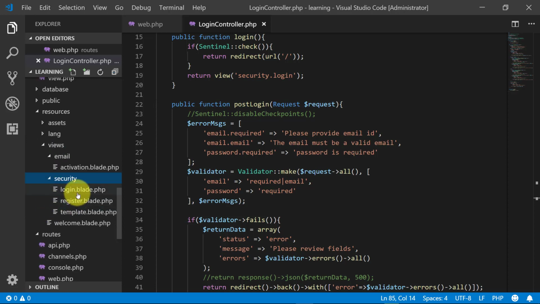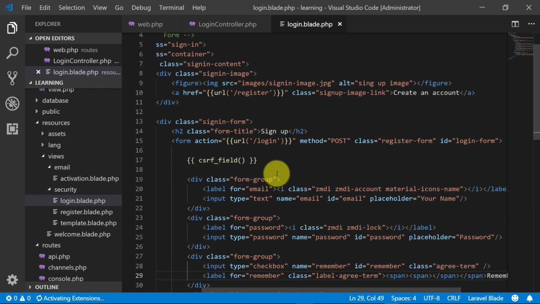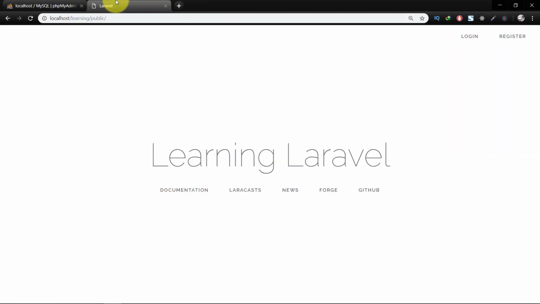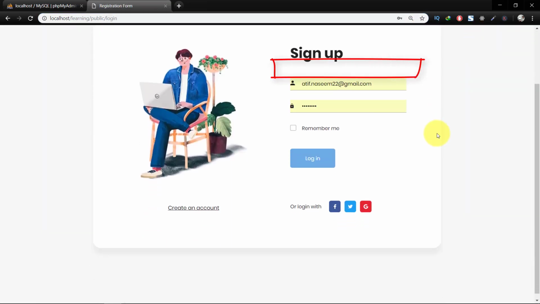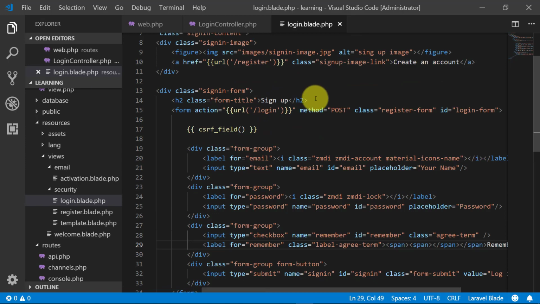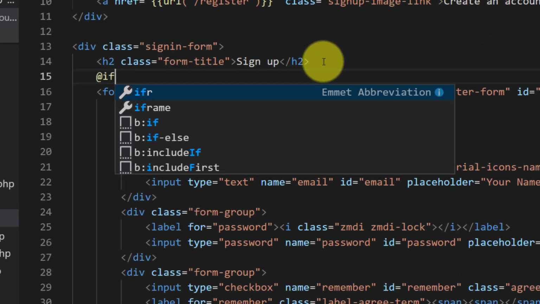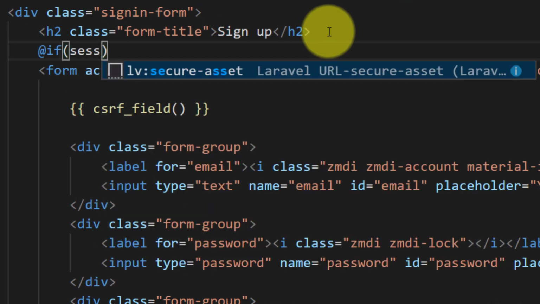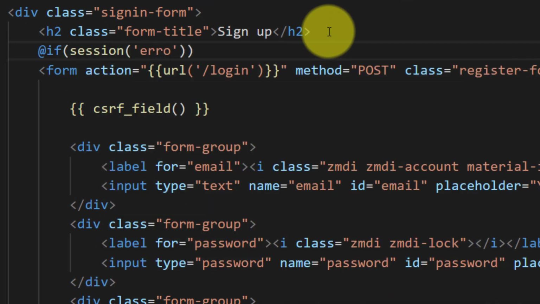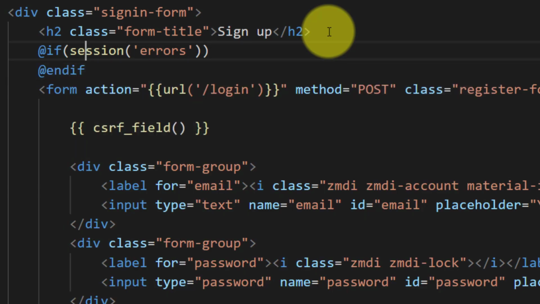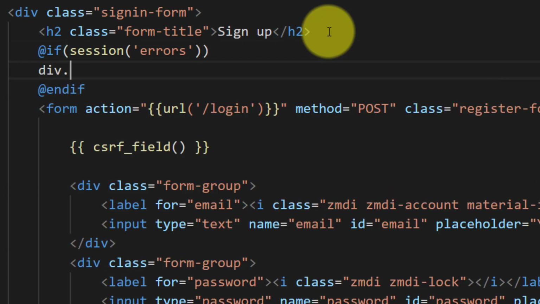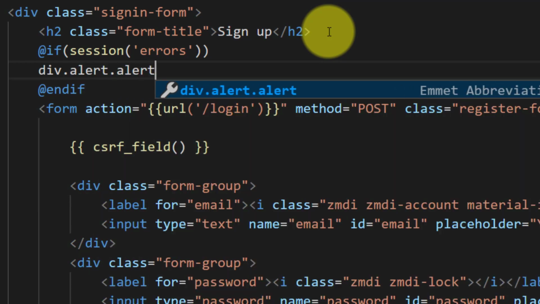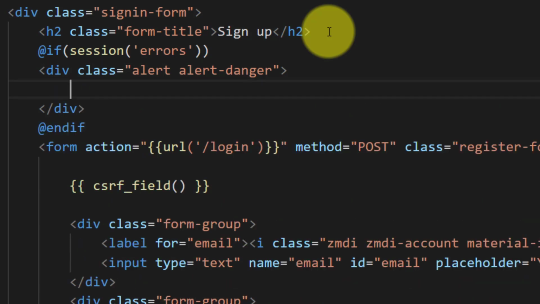Now let's go to our login page. But before going to the code, let's check our login. We will show our errors after this sign up heading. So after this sign up heading, we will include a condition if session has error. If session has errors, then we will show all of the errors in our div.